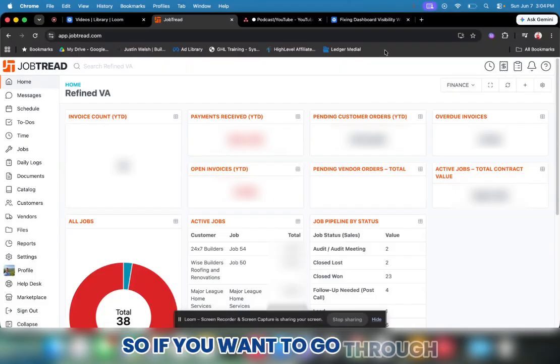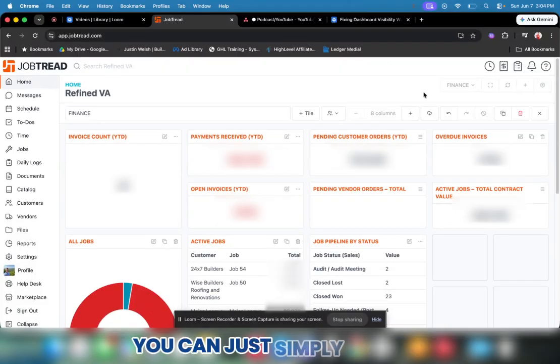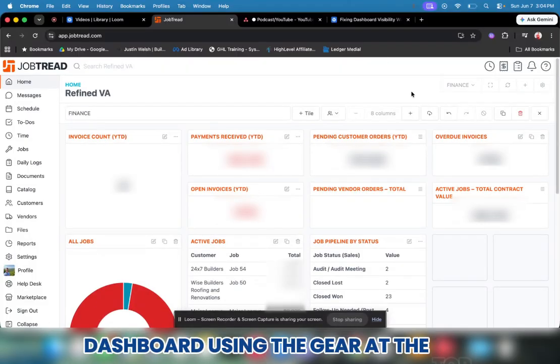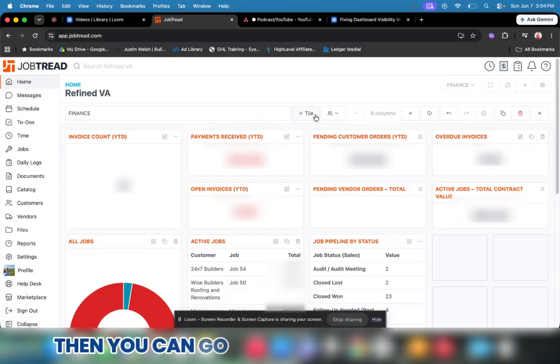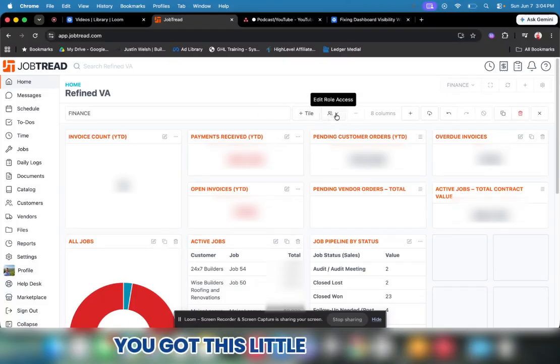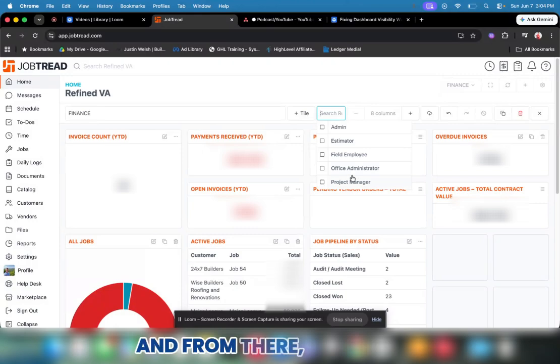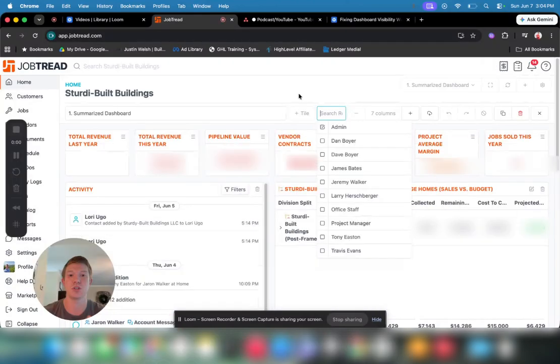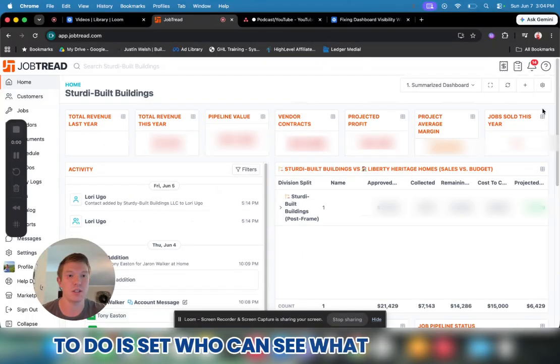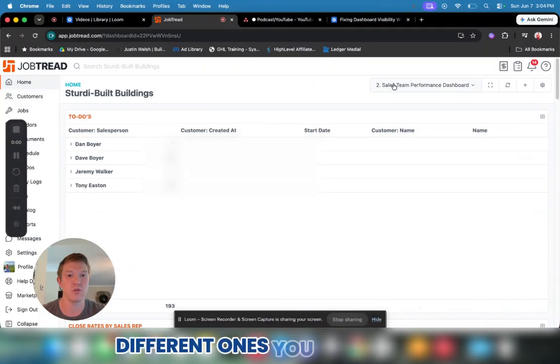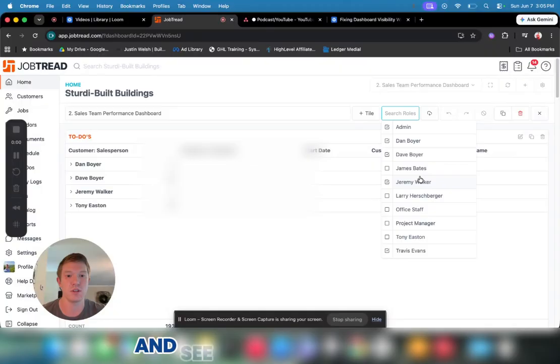So if you want to go through and do the role edits, you can simply edit the dashboard using the gear at the top. Then you can go right next to the plus tile. You've got this little people icon. It says edit role access, and you can give different people those access roles. And from there, if you have individuals on those roles, you can do that as well. So what you would want to do is set who can see what based on the different ones you want to do. So you've got the sales team, and you can actually go in here and see the different people.